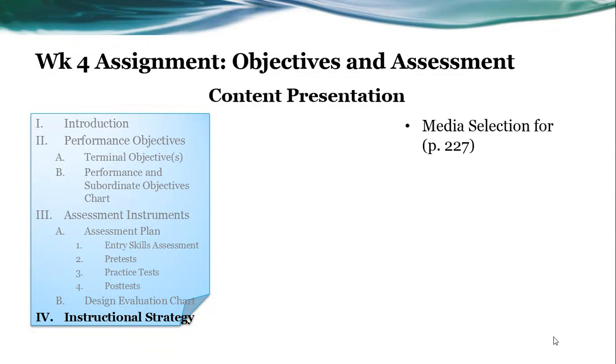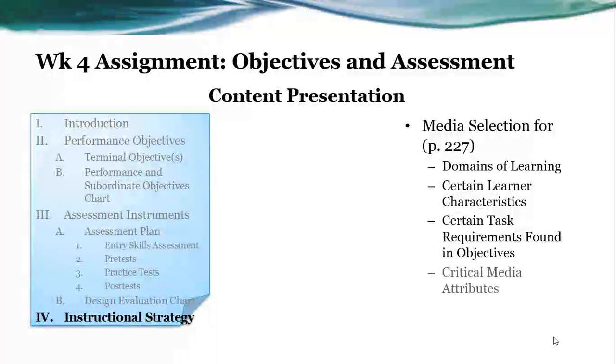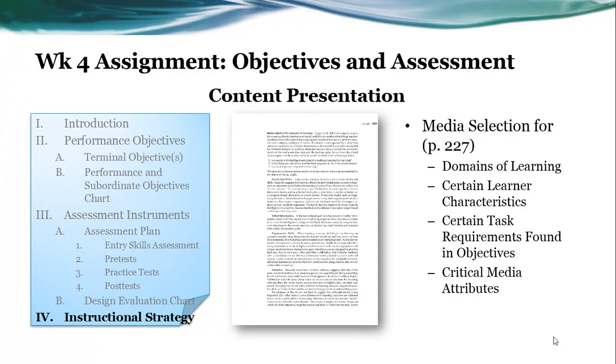And basically in media selection, the book gives you ideas on how to select media, but also in particular depending on the domain of learning and depending on certain learner characteristics, depending on certain task requirements found in objectives, or depending on the critical media attributes that you must have. And again, the book will have a section for each of these items.